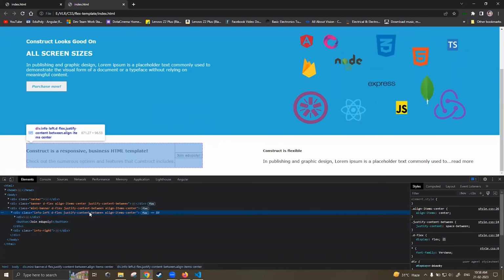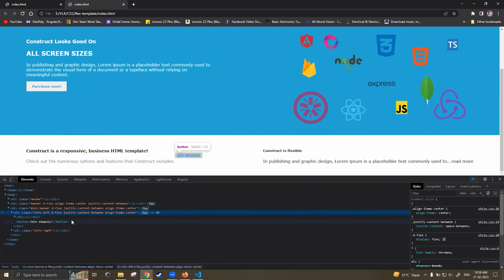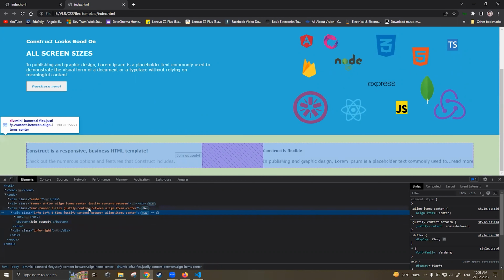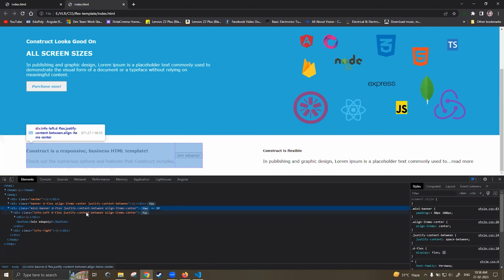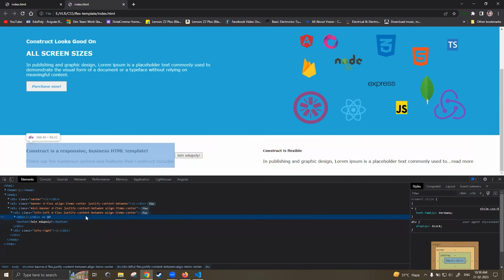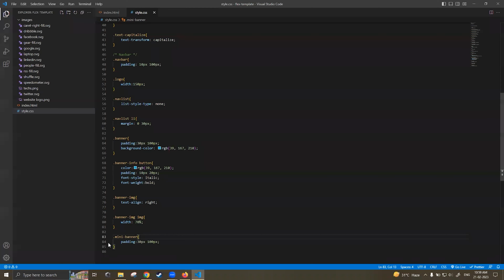Where is this button? It is here. Justify content between, but I have to move this to the end. So this box is the main box. This is the second box, and I can apply a padding at the end of this button. What is this called? This box. Okay, so let's see that.